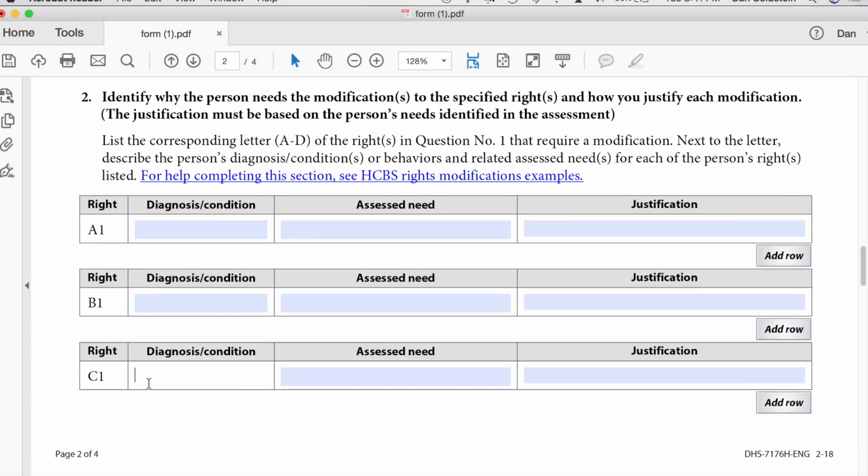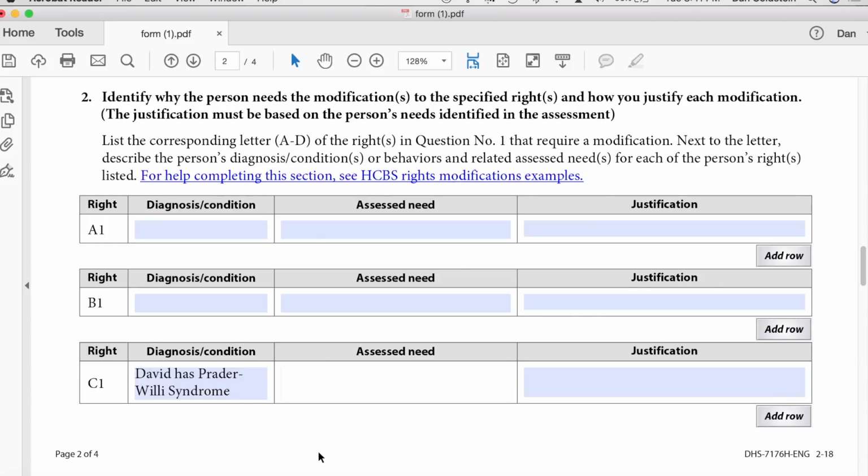So, in the diagnosis field, we will type in that David has Prader-Willi syndrome, a condition that causes him to ingest large quantities of food. Then, in the assessed needs field, we will type in that David and his physician are working together to manage the condition. In the meantime, David and his guardian have worked with his case manager and provider to determine to limit his access to food items to help him remain healthy.